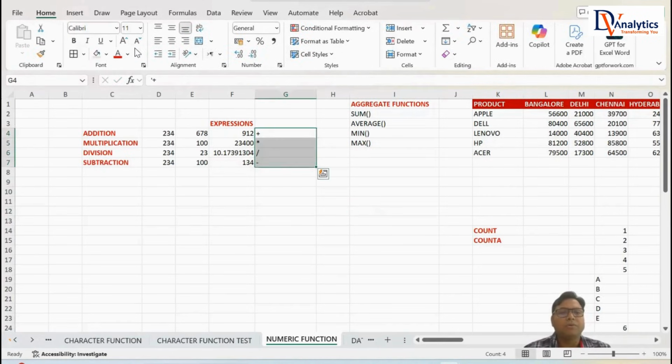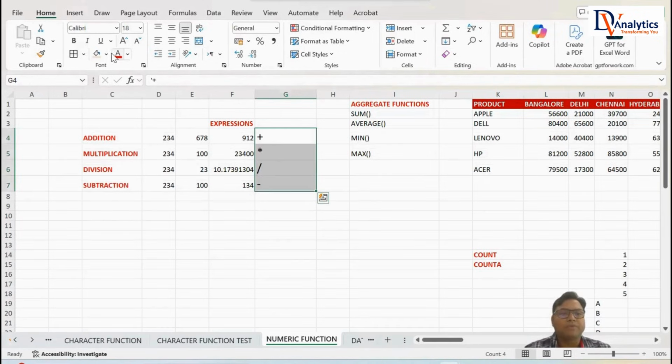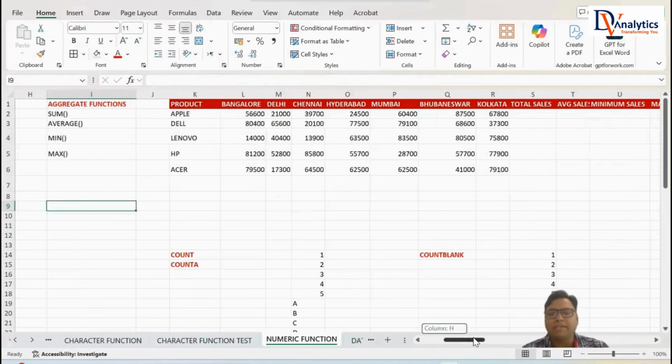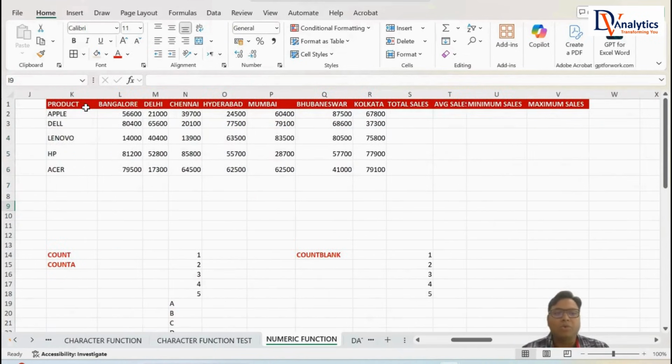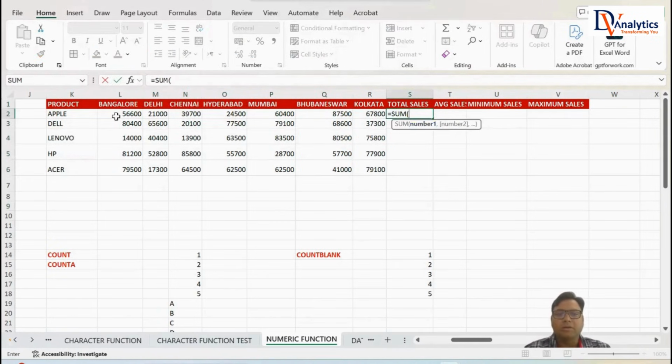Is this clear to all of you? Increase the font, bold, middle align. Clear now? Now next is how to get this product's sales for Bangalore, Delhi, Chennai, Hyderabad, Mumbai, Bhubaneswar, Kolkata, total sales. I'll write this sum of.